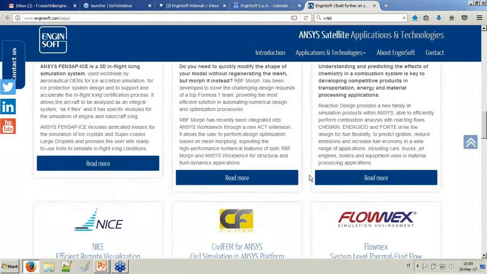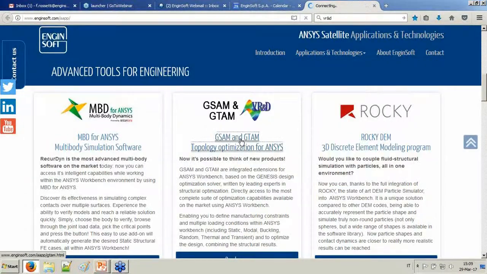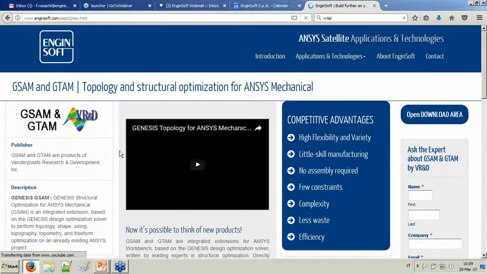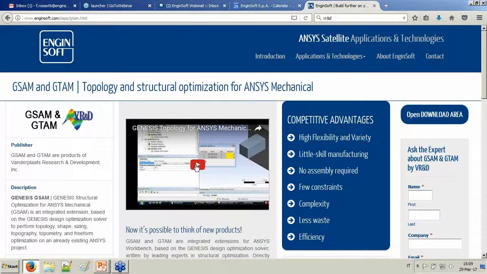If I go inside one of the sites, for example, GSAM, you can find a dedicated web page for this solution. You can see a video on how this software works within the ANSYS platform. You can exploit all the mechanical capabilities inside ANSYS Mechanical, but additional menus and capabilities will be introduced through this integration.